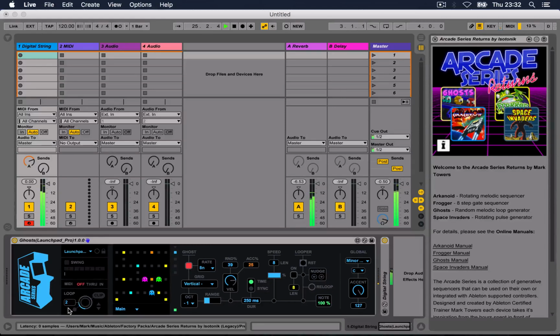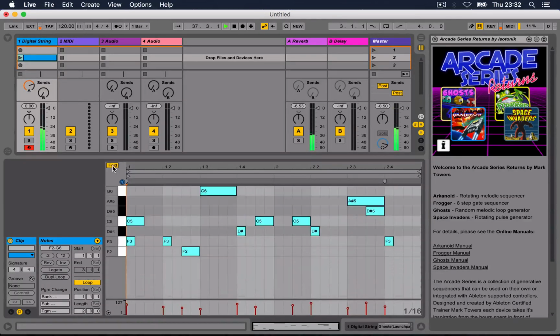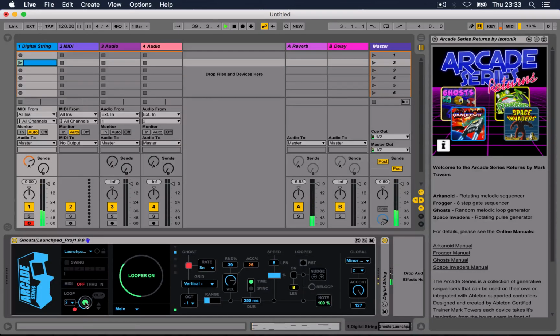So I've got this set to 2 bars. So this is now recording, and once it comes round it will begin playback. And then if I want to, I can just pick an empty clip slot, click on the clip button, and if we look inside, we now have that MIDI data that's been generated. To trigger a new loop, just click on this again.